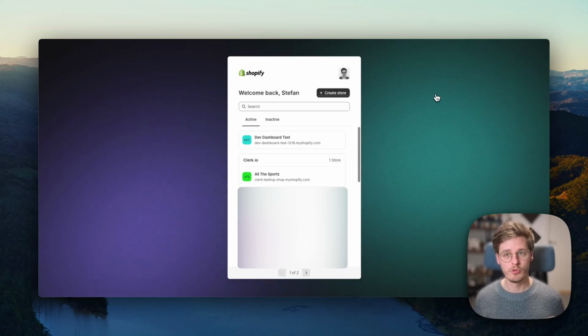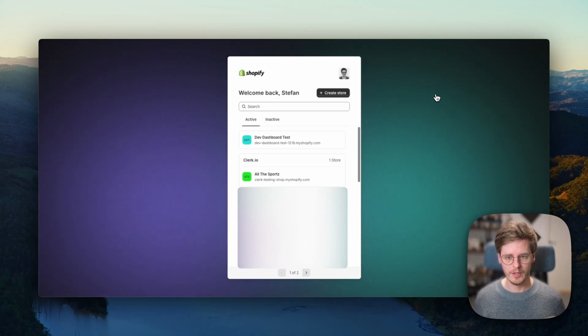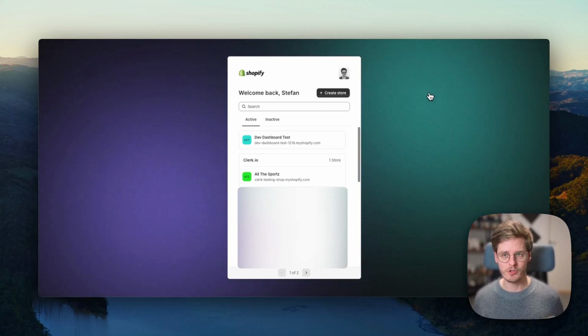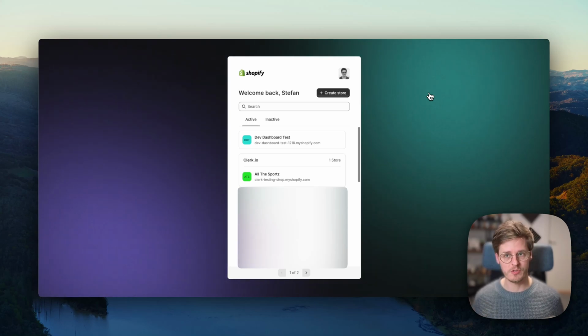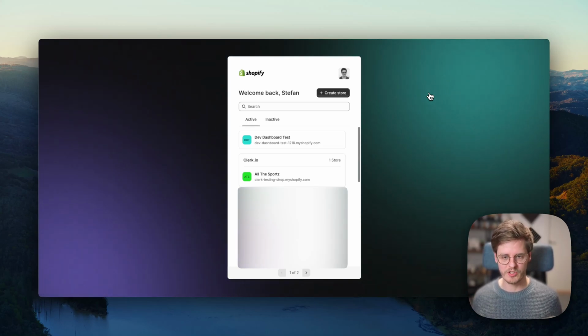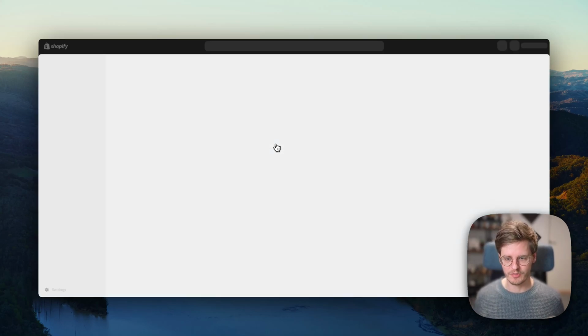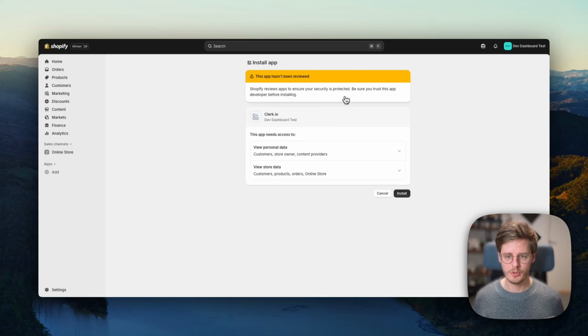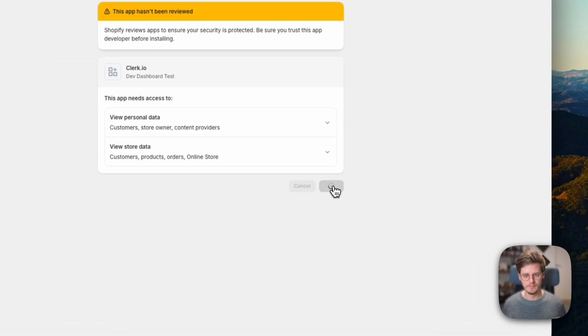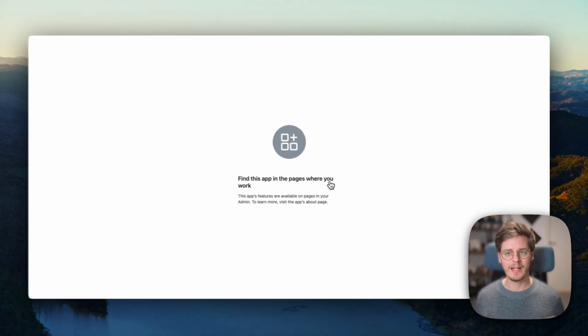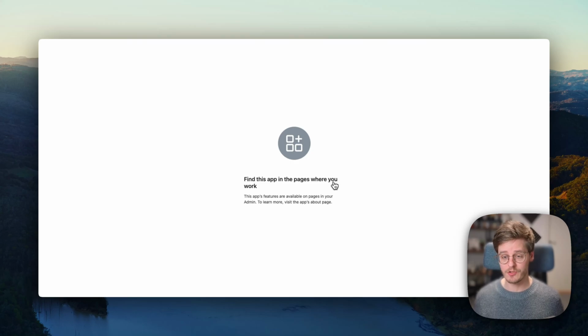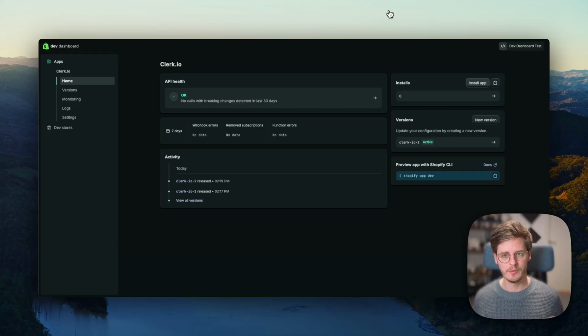So we click on install app, and from here you choose the store where you want to install it on. If you have access to many different Shopify stores, then of course choose the one that you want to test Clerk on, because that's where the data will be synced from. I'm going to click on my Dev Dashboard test here. From here we just go and click on install. And now you're likely going to land on this page, and that's okay. Sometimes you might also get redirected back to your store. But you can actually just close this down and then go back to your Dev Dashboard.